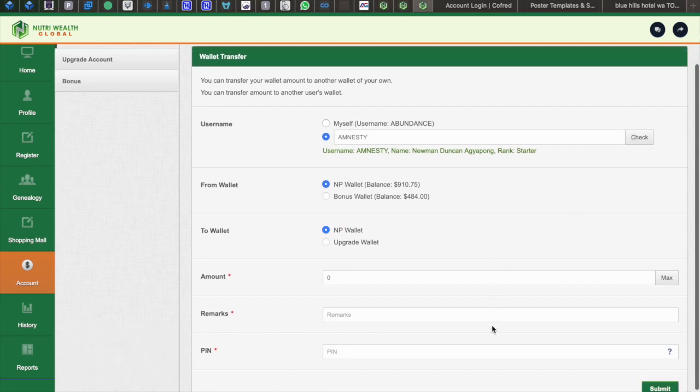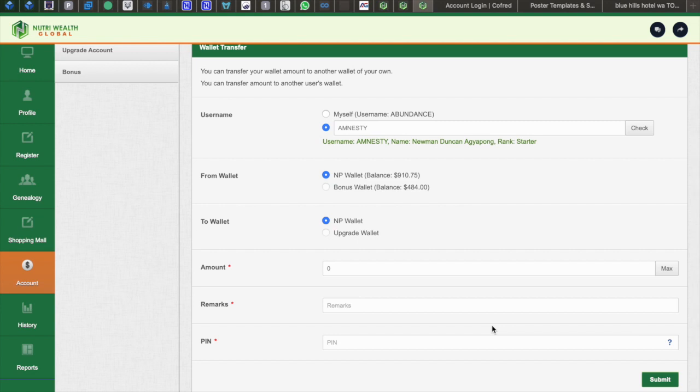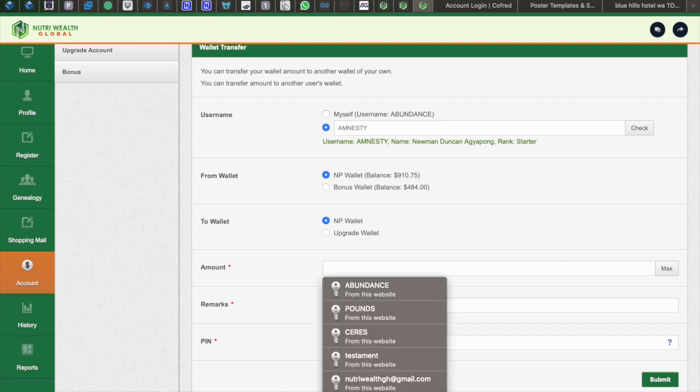Now look at something. Now the wallet, when you're transferring to somebody, you can't transfer from your bonus wallet to the NP wallet of somebody. You can't. You can only transfer from your NP wallet to the NP wallet of another person. Now over here, when you come to the amount, you can decide to enter the amount you want to transfer.